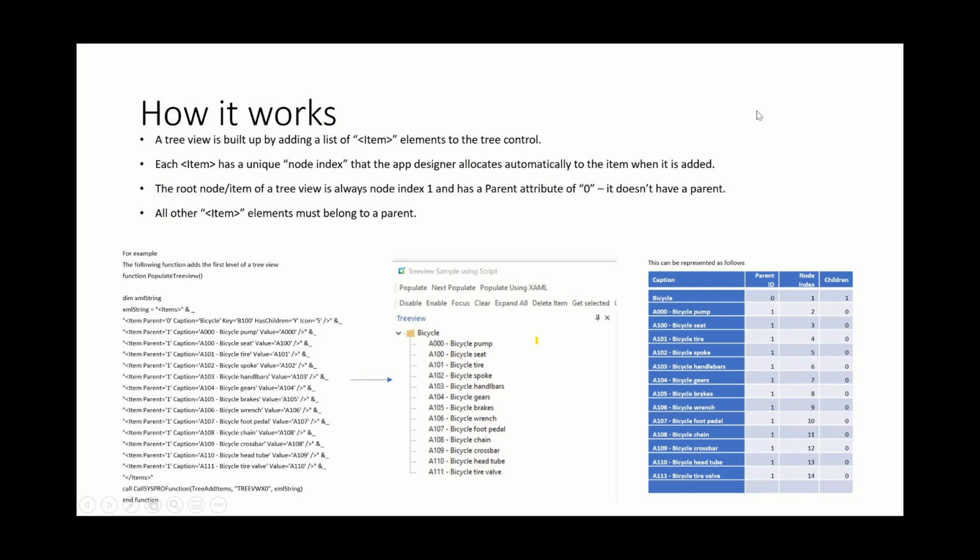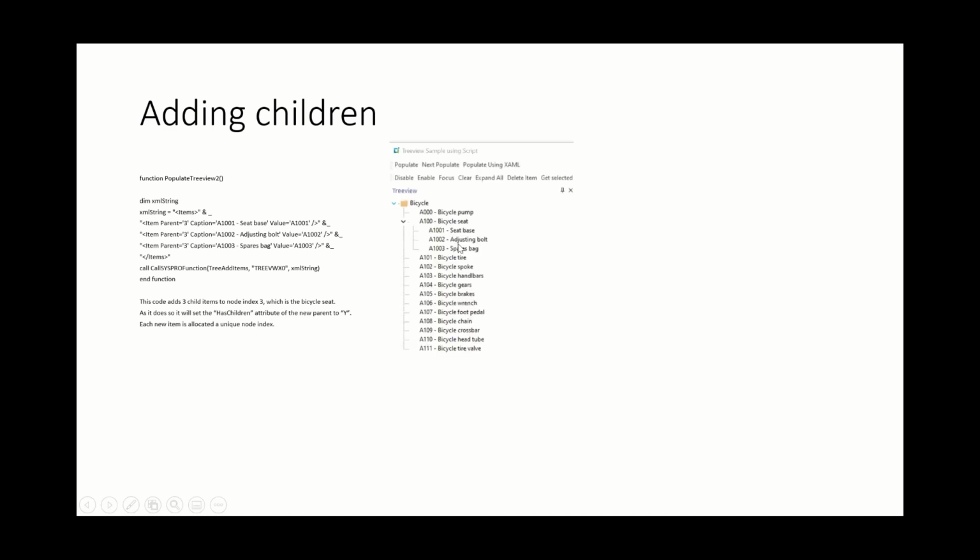So when we get to a point of saying, well, that's fairly easy for adding the first level, but how do you add multiple levels? Well, we do this by simply adding more and more children to it. So in this case, we can take our string, we still have our items, we still have exactly the same syntax, but notice here that the parent ID has changed. And if we simply call Treeview tree add items again and present this to the control, it says, aha, I know what you're trying to do. You're trying to add these 3 items to the parent node index 3, in which case it will do this.